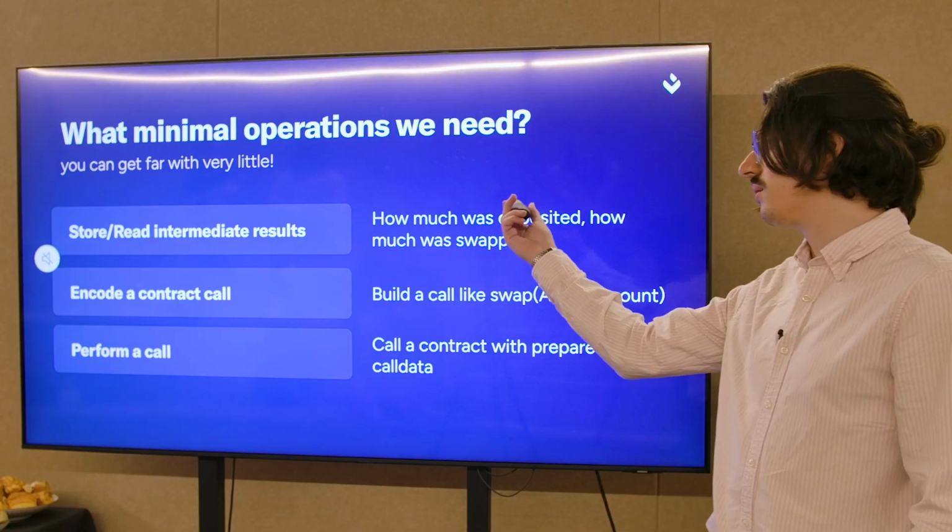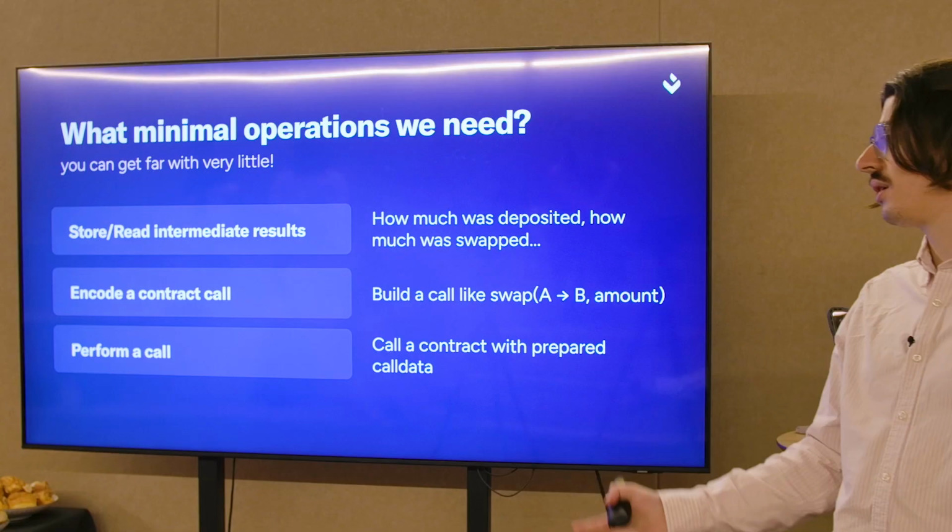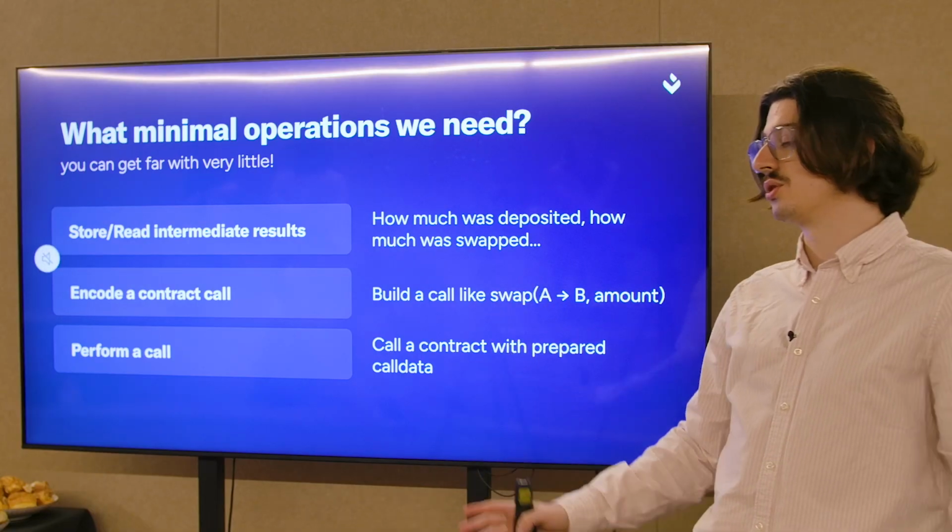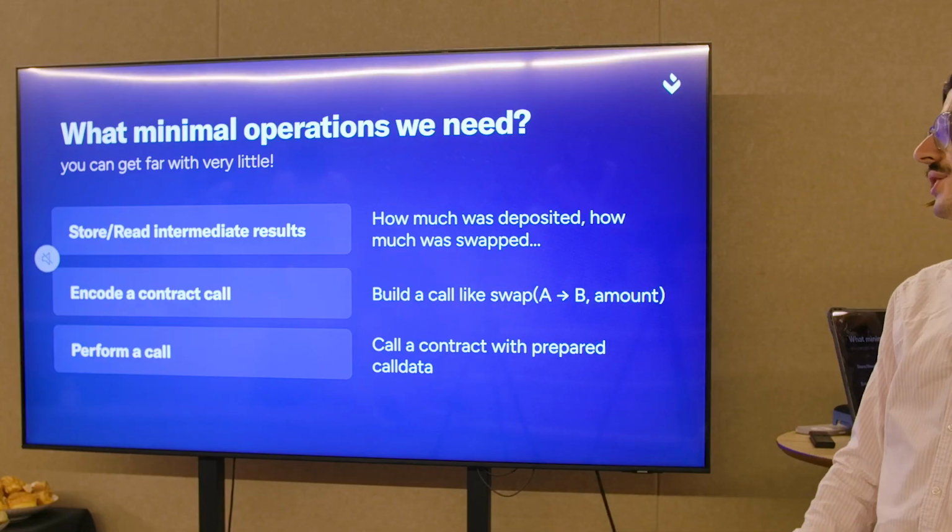The other one is encoding a contract call. So in order to call a contract, I'm not going to go in super detail, but the point is you need to encode calls to contracts. And to do this, you need ABI and you need an ABI encoder. Having an ABI encoder on chain that is actually dynamic is not very easy, but it's possible. So that's the second action we want.